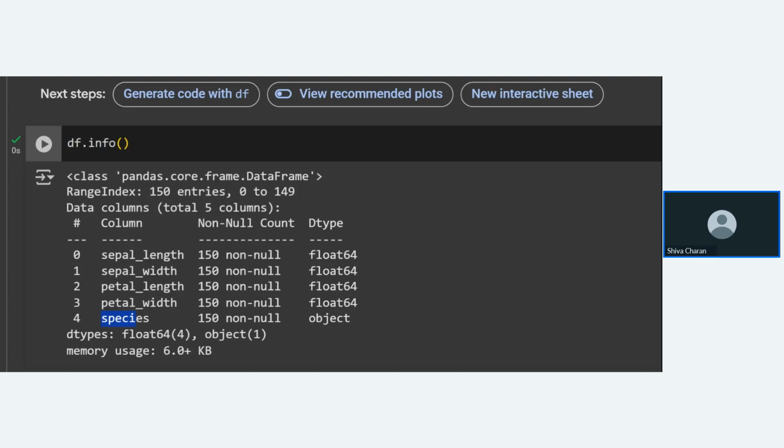Okay. And if you see, there is this non-null count also. Non-null count means not a null value. So how many non-null values do we have? 150. So how many rows do we have? 150 rows, and also 150 non-null values. That means no null values are present.